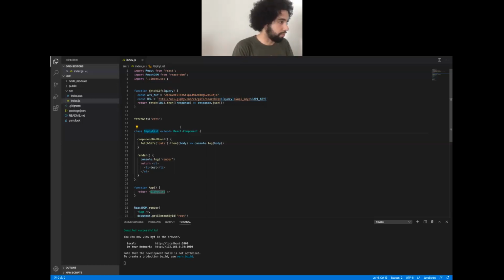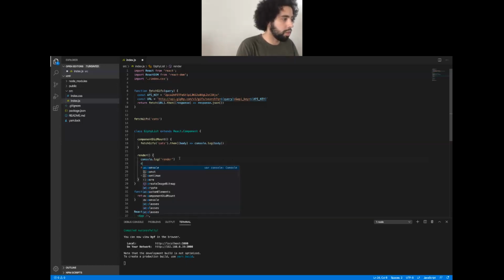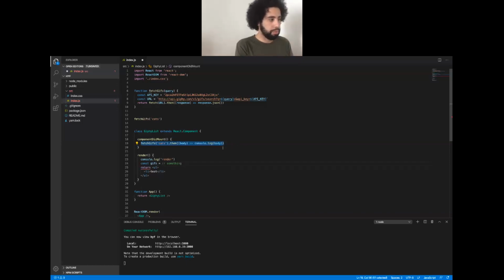Cool. So we have this now. What I want to do is get the list. So I want to say here const images, or const gifs, equal something. What is something? I need a way, when this is done, to store it somewhere.